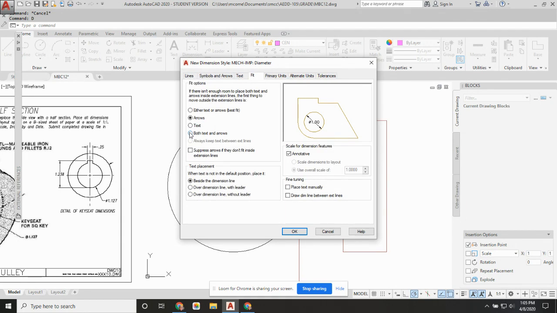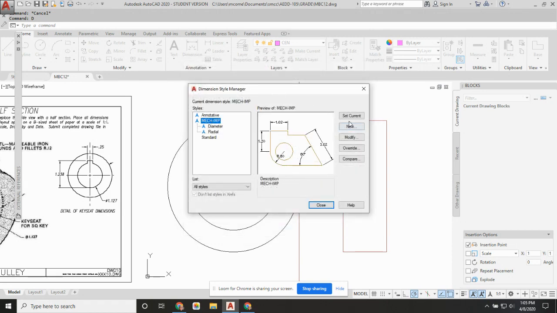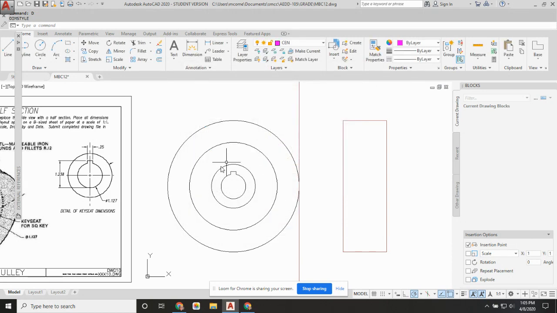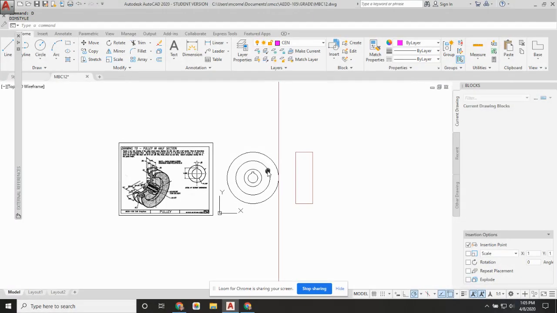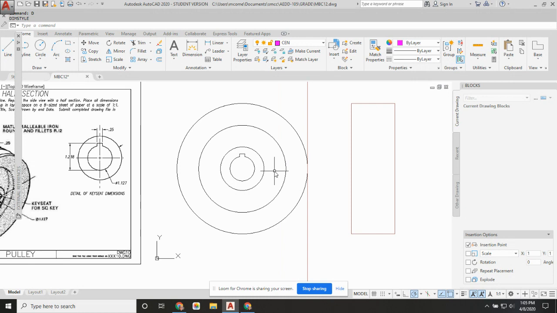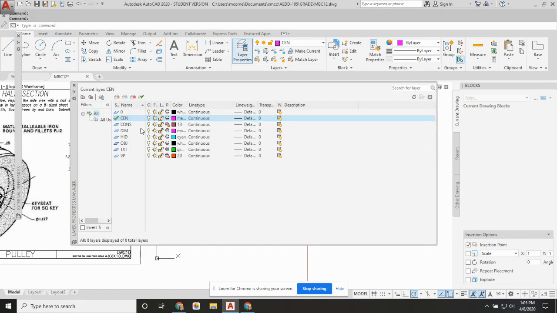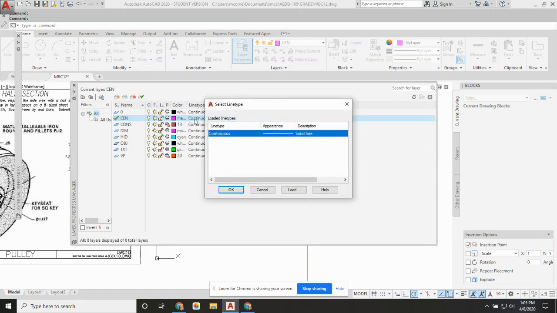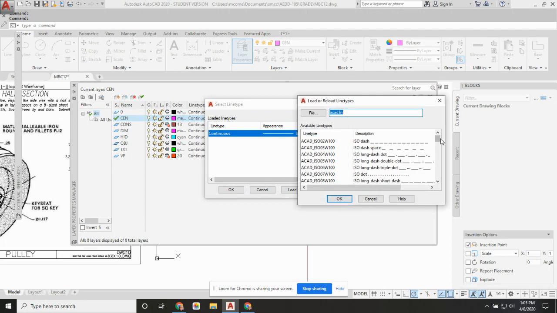All right, so now we're ready to go. We have everything that we need. And the reason I wanted to make that dimension style available is to place the center marks. So now I'm going to place a center mark on the large circle there, so it extends through the whole thing. And then I actually want to load the line types for the center layer.